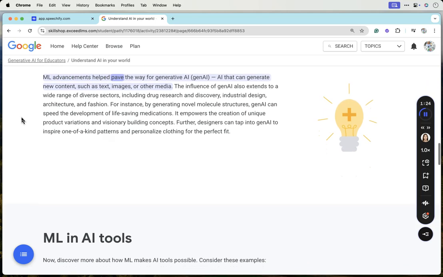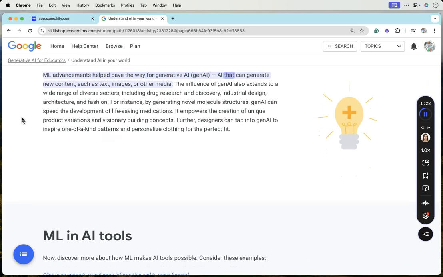ML advancements help pave the way for generative AI, GenAI, AI that can generate new content, such as text, images, or other media. The influence of GenAI also extends to a wide range of diverse sectors, including drug research and discovery, industrial design, architecture, and fashion. For instance, by generating novel molecule structures, GenAI can speed the development of life-saving medications. It empowers the creation of unique product variations and visionary building concepts. Further, designers can tap into GenAI to inspire one-of-a-kind patterns and personalize clothing for the perfect fit.